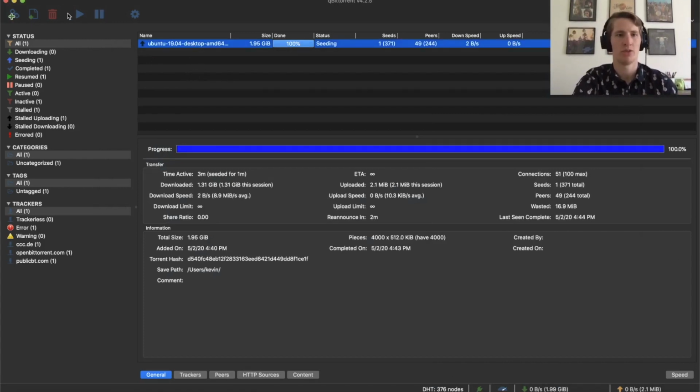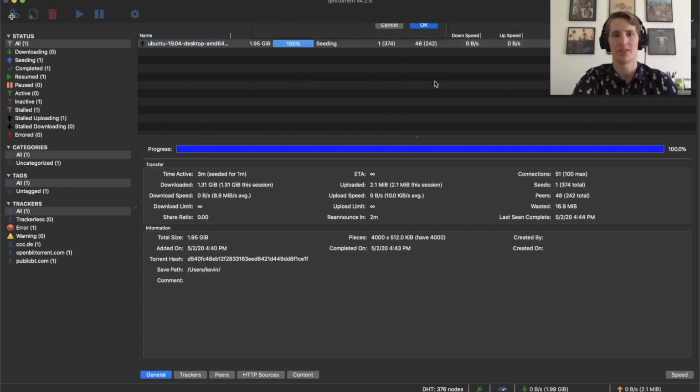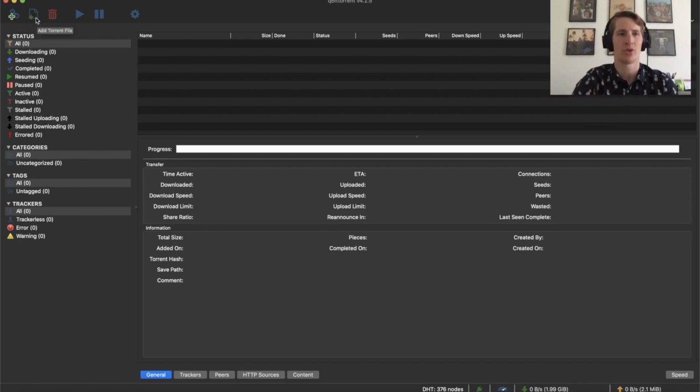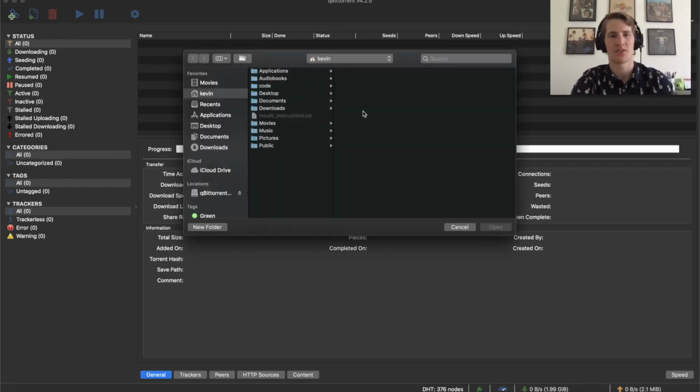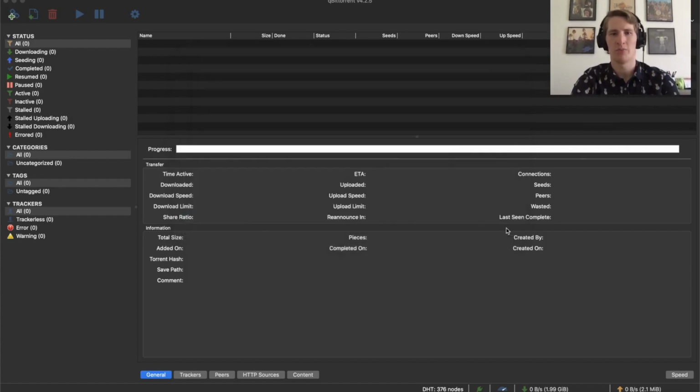I'm just going to go ahead and remove Ubuntu. Bye-bye. Yes, get this off my hard drive. Now we're going to click on Add Torrent File. That's going to ask for the torrent file location. And as we saw for me, that's in my downloads. So I'm going to open that file.